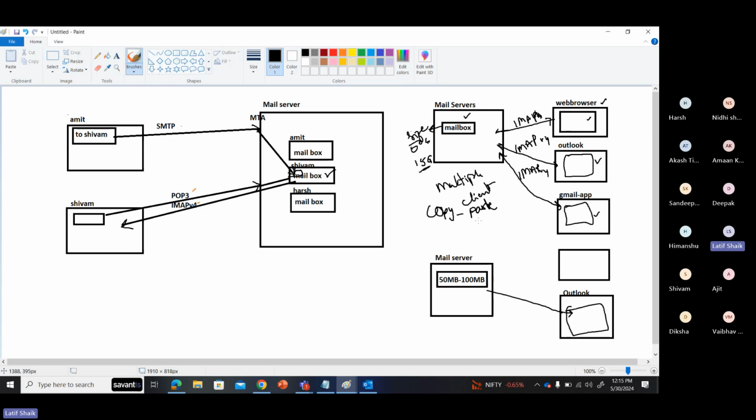IMAP is like a copy paste, meaning mails are available in the mailbox and also in your local Outlook, in the local PC using Outlook, or in some mobile mail application inside your mobile, where it will store. Okay. And here in this one, POP3. So why should I use POP3? It is cut paste.